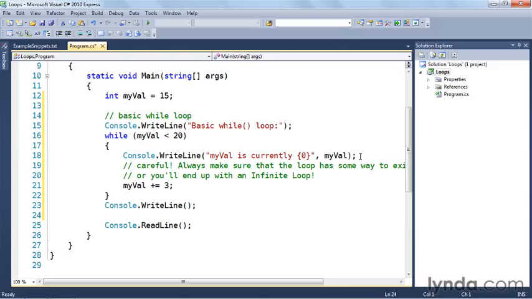So you want to make sure that you've got some code inside your loop such that at some point this condition up here is going to become false, and therefore your loop can terminate and your program can continue on its merry way. So what we're doing here is at the bottom of this loop, we're taking myval and adding 3 to it each time. And recall that the plus equals notation there means myval equals myval plus 3. So when myval becomes greater than 20, that condition will no longer be true in the while loop, and the loop should stop.